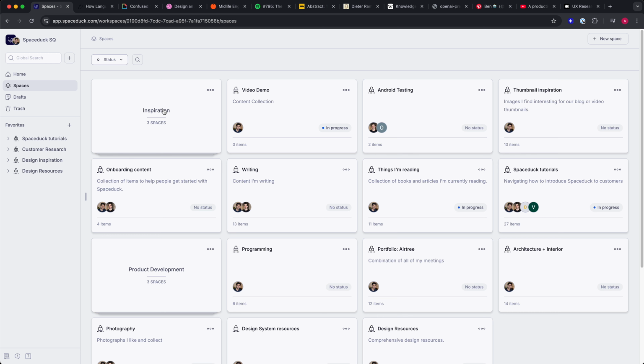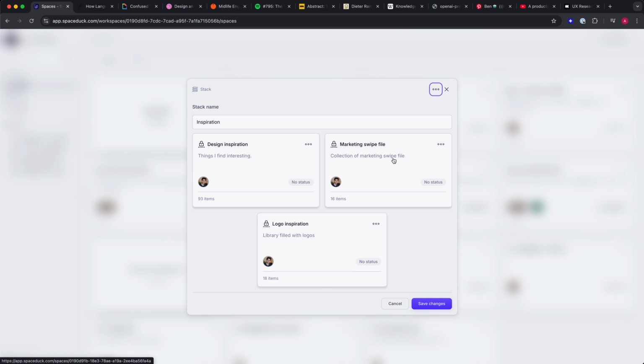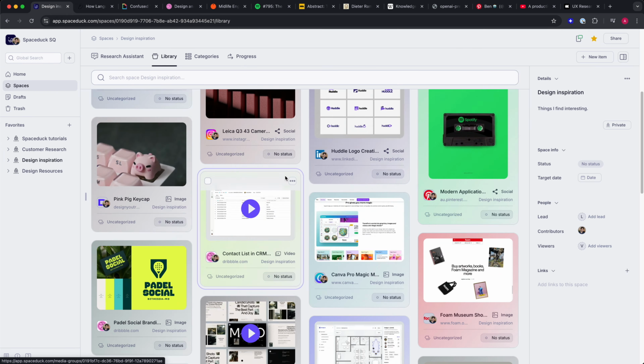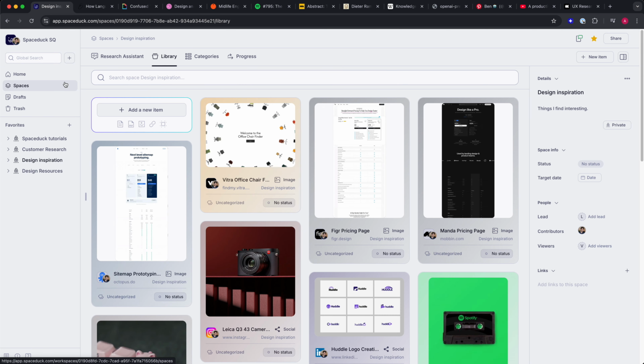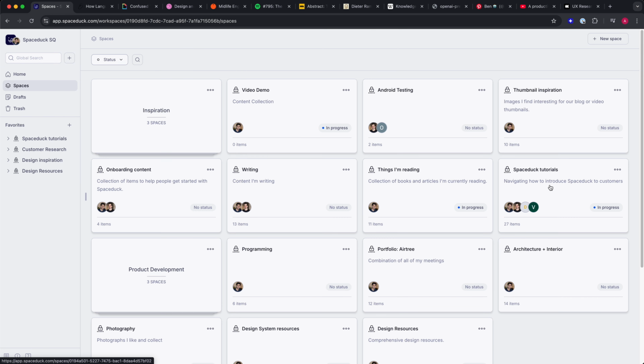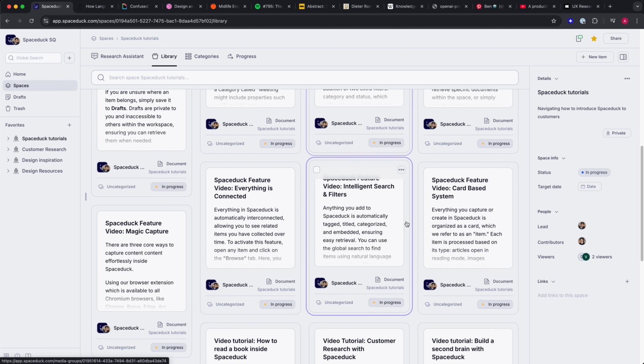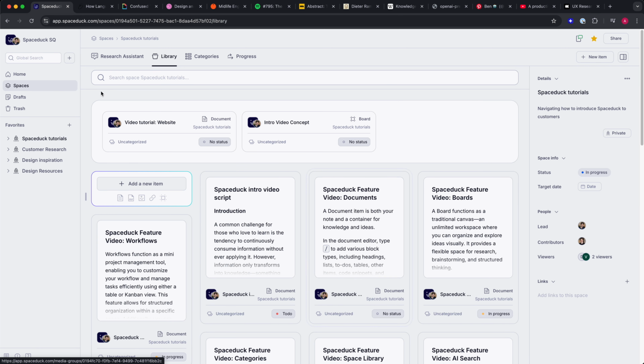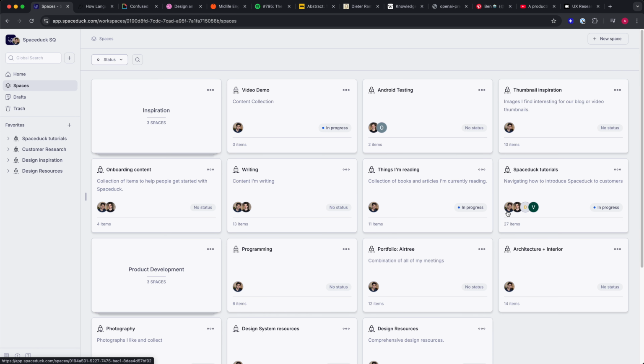Each space in Spaceduck offers tools for further organization. You can use spaces as your dedicated collection area. So these are my inspirations, managing projects. At the moment I am making these tutorials, so I have all of my content inside of here, or simply collaborating with others. As you can see, I've invited people that collaborate with me on certain tasks.